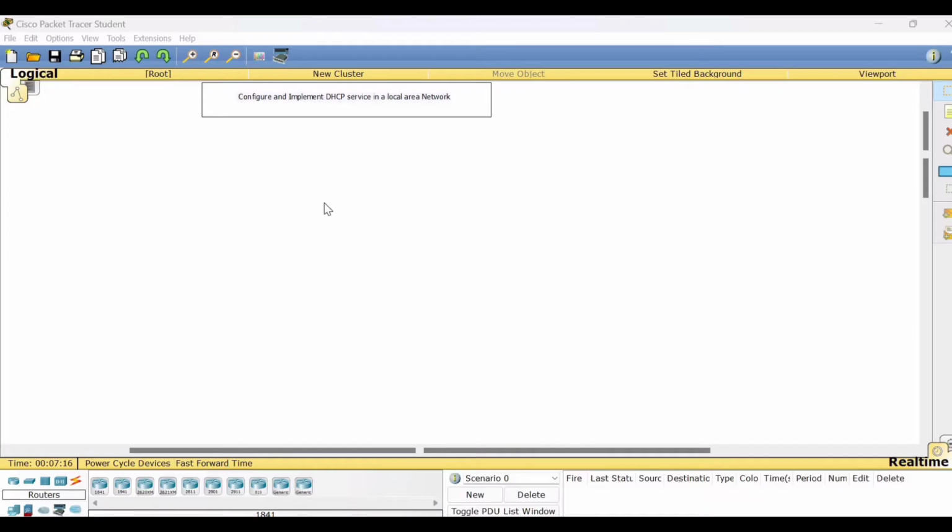In this session, I shall be demonstrating how to configure and implement DHCP in a local area network. So for that, the very first thing we need to do is set up a local area network. We'll use some PCs, or not only PCs, we can use laptops, some end devices in the local area network. For that, we'll make use of the switch. Okay, I'll place the switch here.